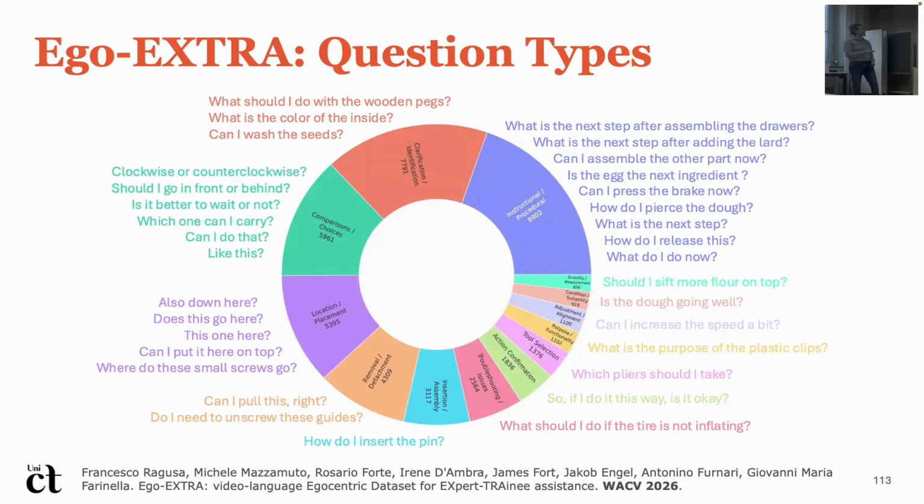Should I use this or that? And then location or placement. Should I put this thing here? Or removal, attachment, insertion, and other long tail classes that you see here.